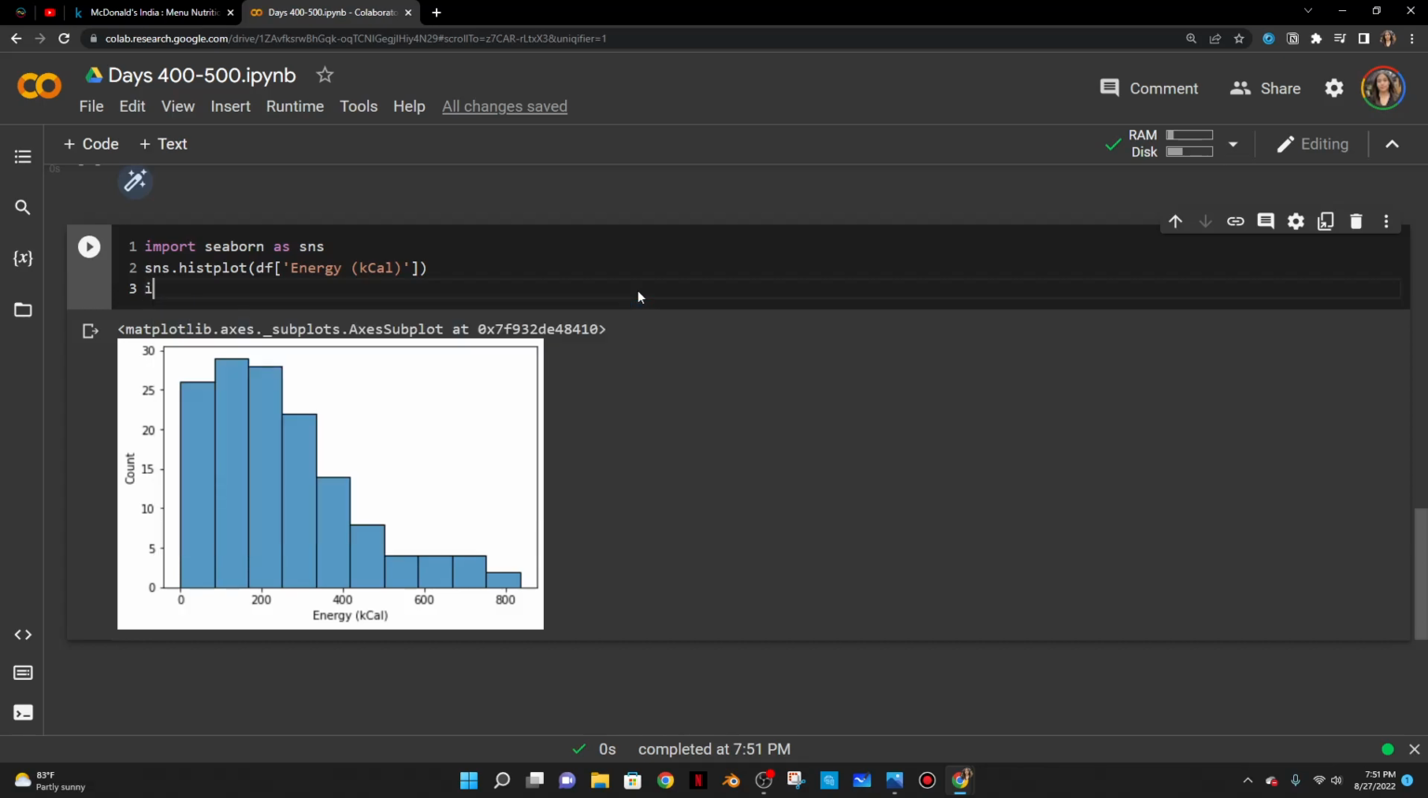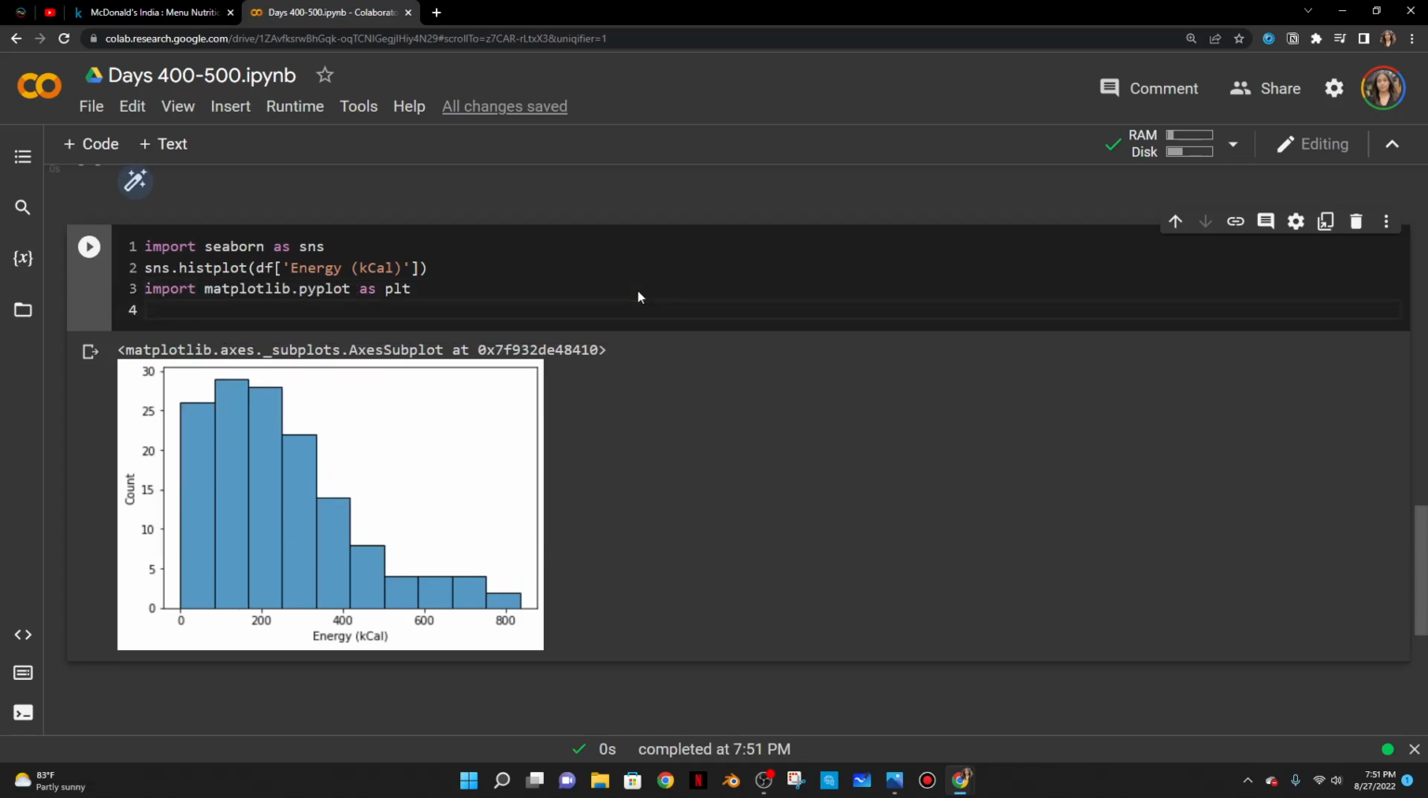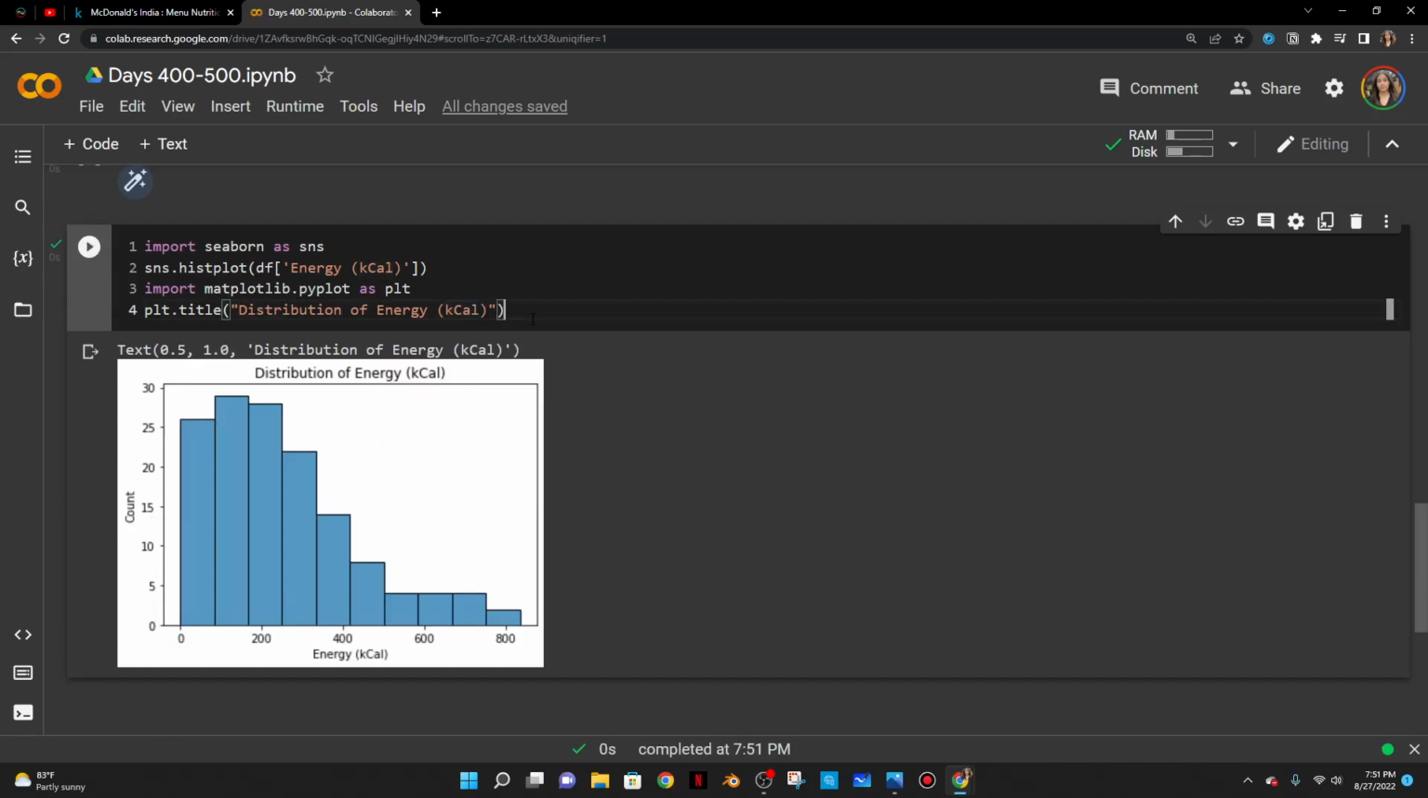And just to kind of make this a little bit prettier, I could do plt. Well, first of all, I have to import matplotlib for that. matplotlib.pyplot as plt. And then I can do plt.title and then just set it as the energy in whatever units that is. Let's say histogram or distribution, or just distribution of energy, right? Run that and I'll be able to do the title.